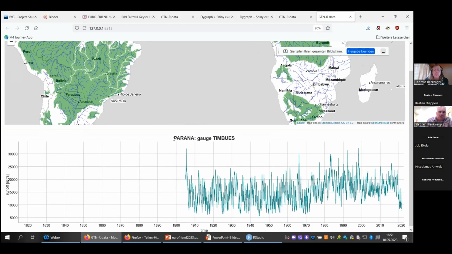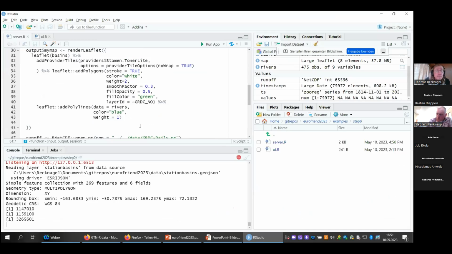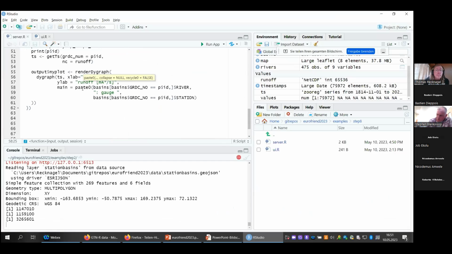And maybe here I also added another simple thing: a title parameter for the digraph. I added the station name and the river name. So this is another change I did here.